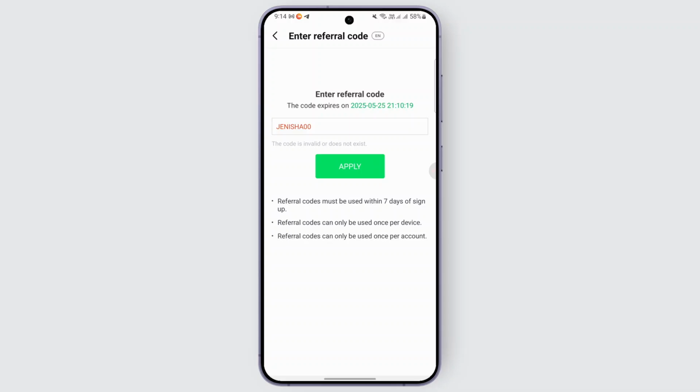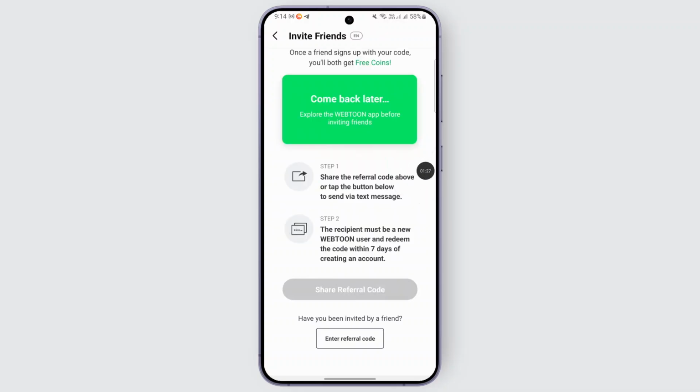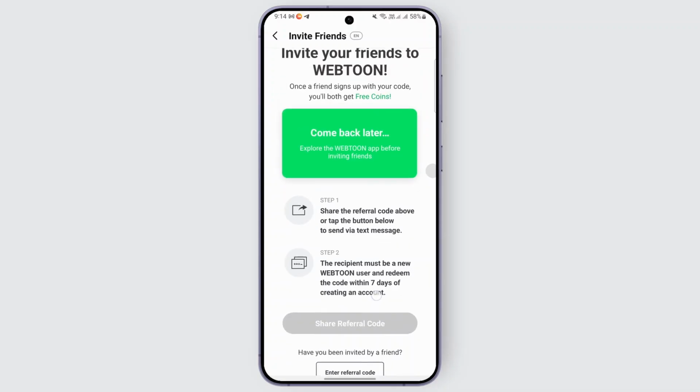And the thing is, the code must be used within 7 days of sign up, and a referral code can only be used once per device. So just go ahead and enter a correct referral code first. And then once that is done, you can just go ahead and tap on the share referral code.